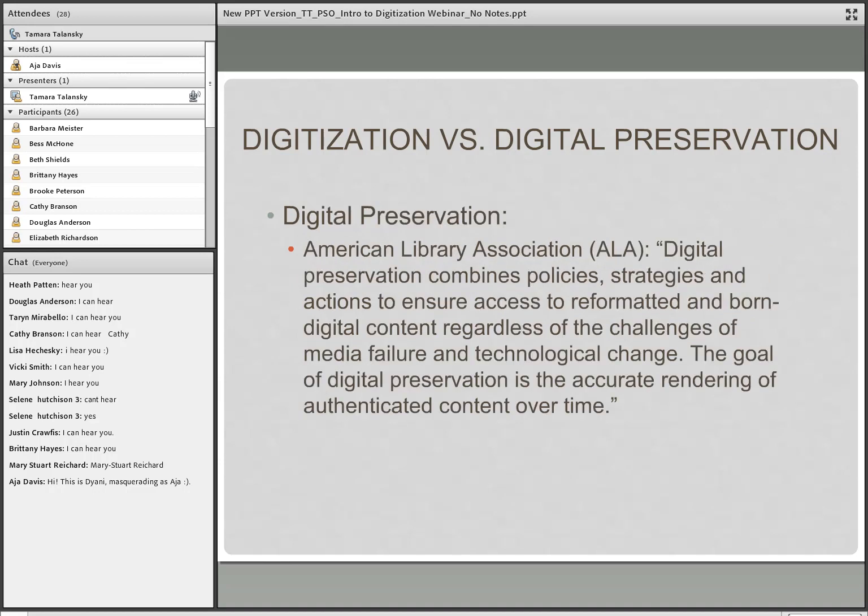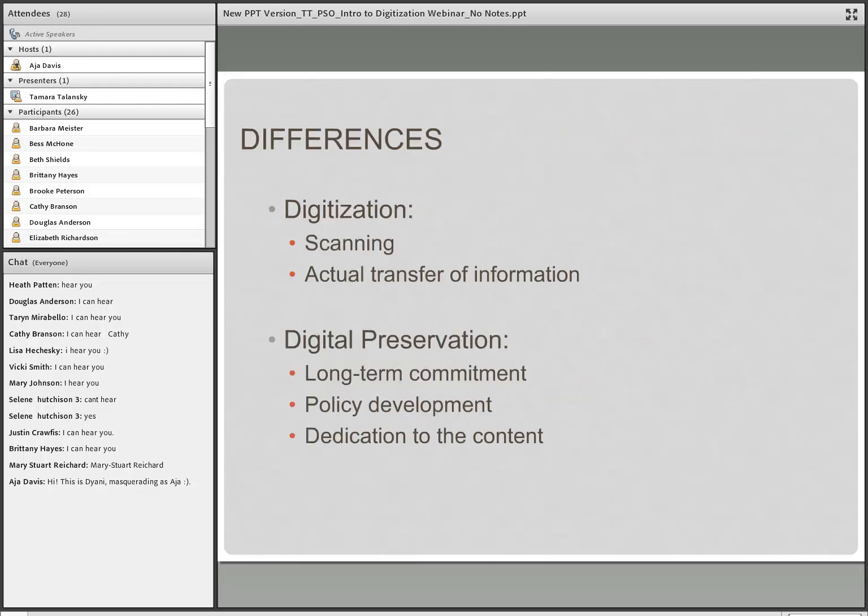Digital preservation, on the other hand, here's the definition according to the American Library Association: it combines policies, strategies, and actions to ensure access to reformatted and born digital content regardless of the challenges of media failure and technological change. The goal of digital preservation is the accurate rendering of authenticated content over time. It's really important to understand the difference between them.